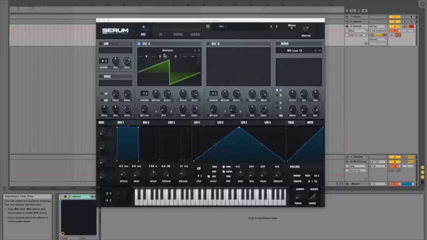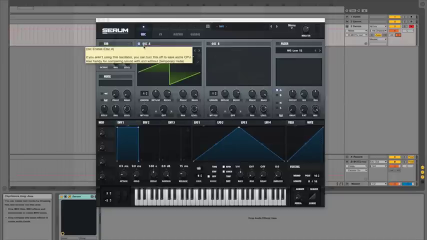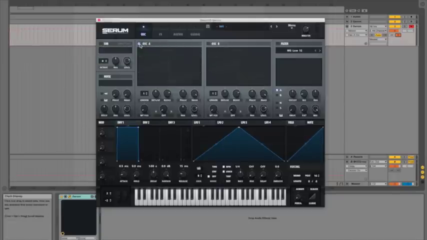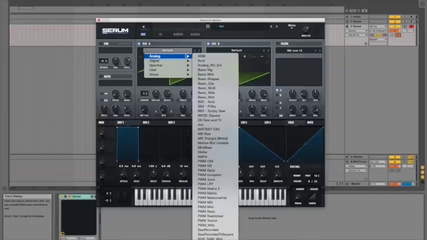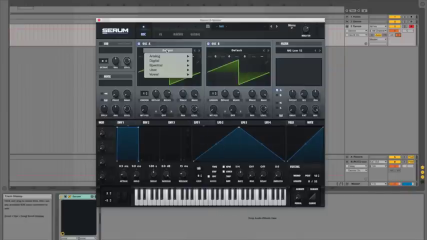So, first things first, let's just have a look around the interface. So you can see in the center at the top, we've got two main oscillators, oscillator A and oscillator B, which can be turned on and off with these sort of light type buttons here. There's the option to pick from a large library of wavetables by clicking on where it says default up here. As you can see, there's just quite a few folders, and you can also scroll through them by using these arrows right here.